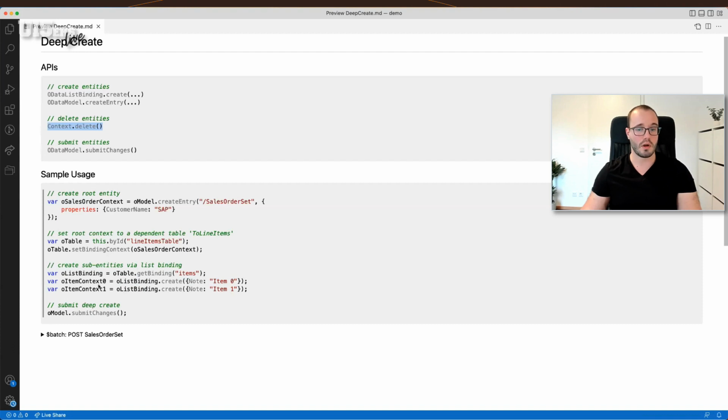But of course, the most important thing is to send the data, the complete deep create, to the OData service. And for this, you just need to call submitChanges on the OData model. The corresponding batch request would now contain only one POST request for the sales order set. And in the body, we can see that there is the created sales order as well as the dependent line items for it.